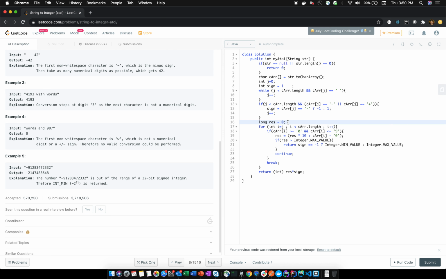If we initialize this variable with an integer, then as soon as there is overflow, we are going to get a number format exception. So this is another trick that I learned while coding, that you should use long for these kinds of problems. Now j is pointing to the actual number, so we are starting with j rather than starting with 0, and we'll go till the array length. Here we are just checking whether the character is between 0 and 9, and then we are converting it into the number.